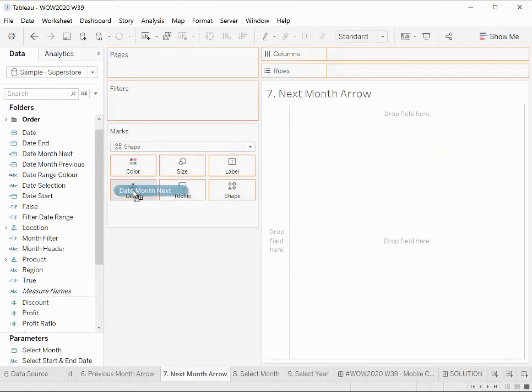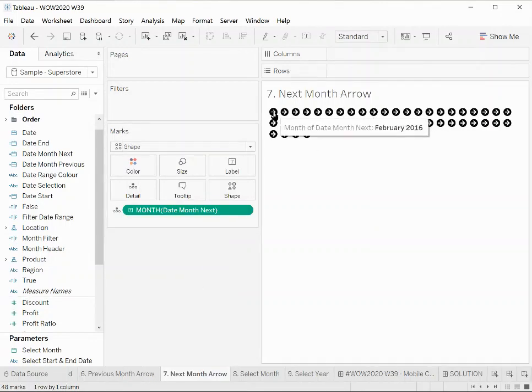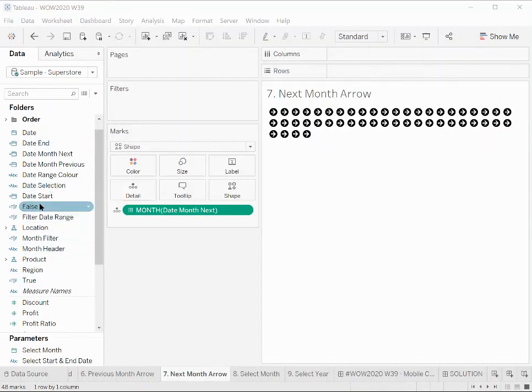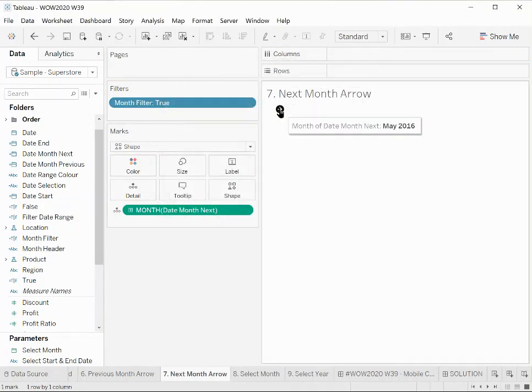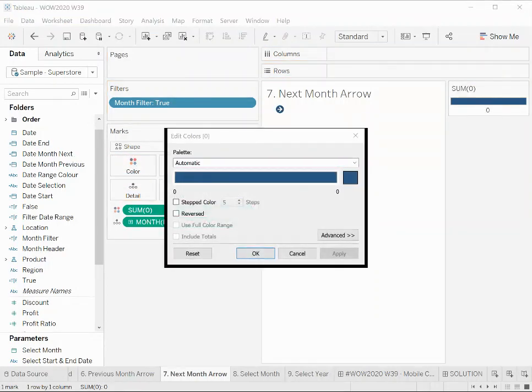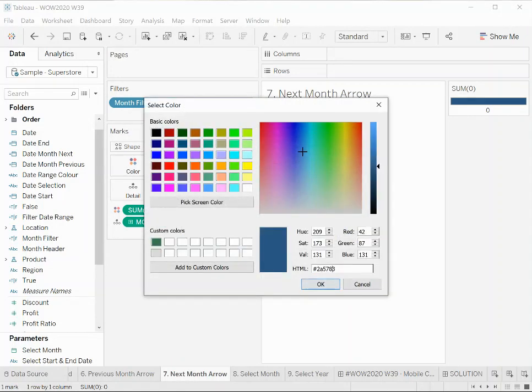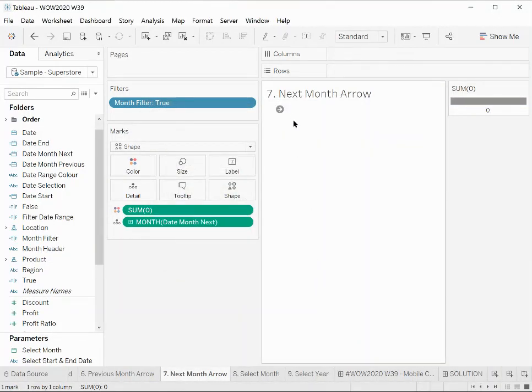I'm going to put this on detail, choose my month continuous. Now it's adding all of those months and years. But if I add my month filter and set that to true, this is now going to display May 2016. And again, adding my 0 to color, I'm going to set this to gray color. Okay, one moment. There we go. This is going to keep my arrow always in gray.